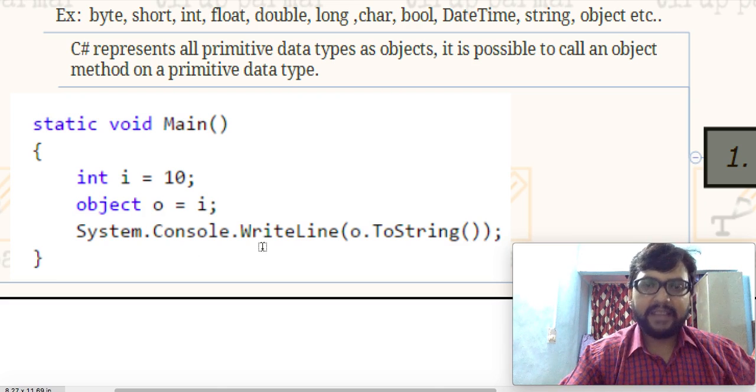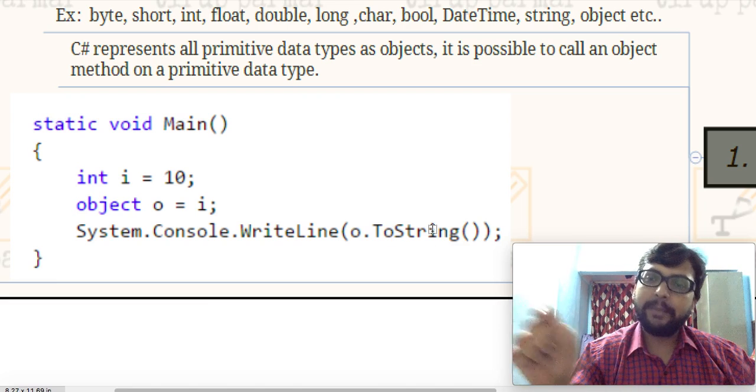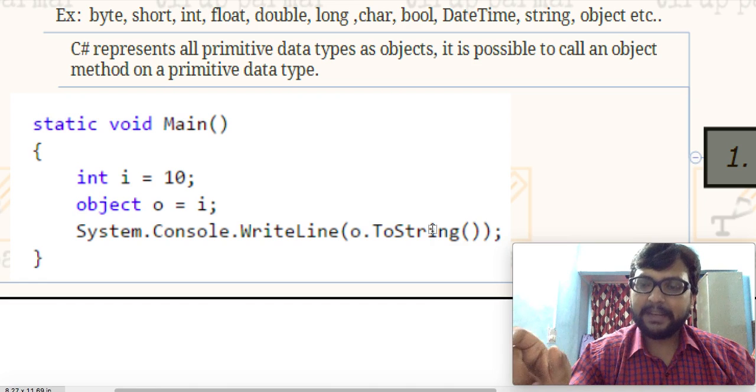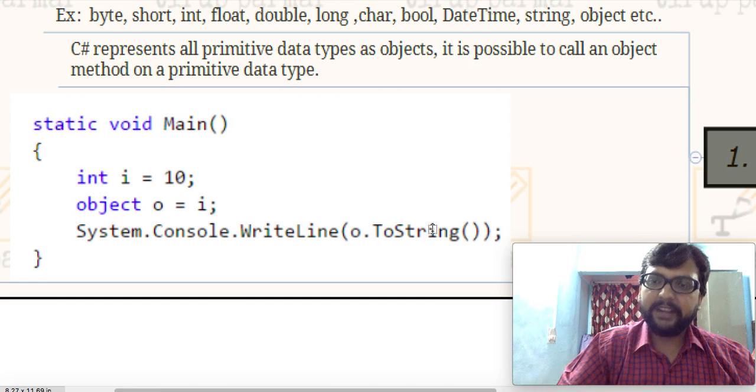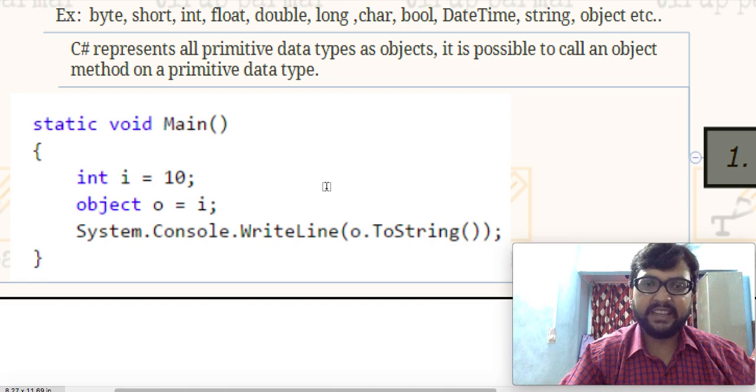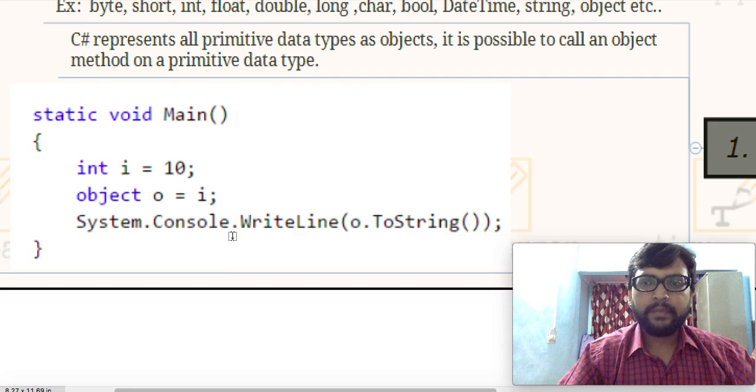And then here what we are writing is system.console.write line to string. So here we stored this value of integer type, and we converted it into string type using toString. This type conversion is called type casting. Remember, type casting means converting one type of data into another type. As you can see here, we have converted integer data into string format. That's what we mean by type conversion.